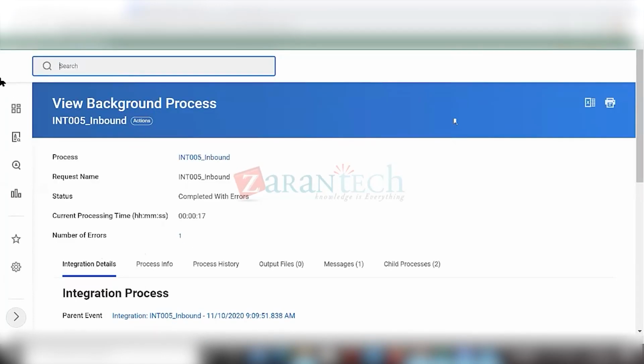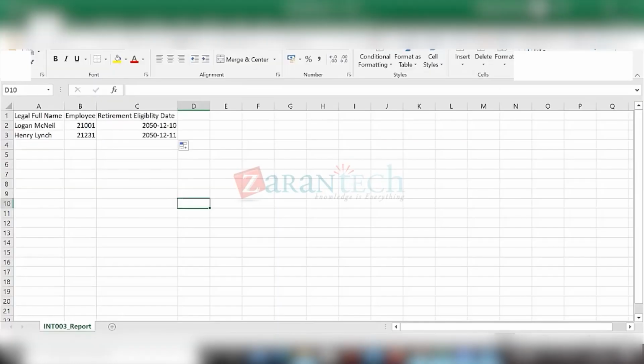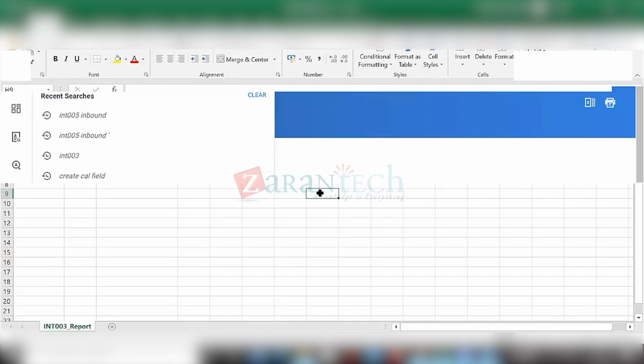Okay, so I'll complete the remaining fields, whichever I'm left over. I was just going through a file wherein I'm running the EIB outbound through a business process. I didn't get the question, can you repeat it? I tried to launch EIB outbound through a business process.